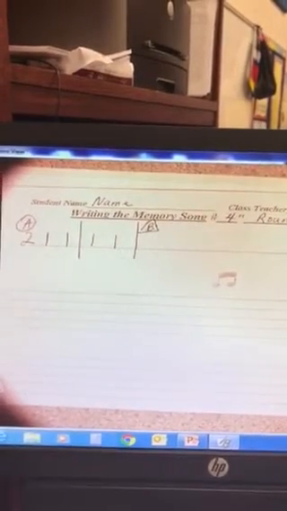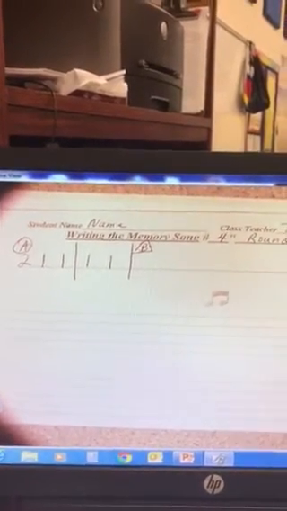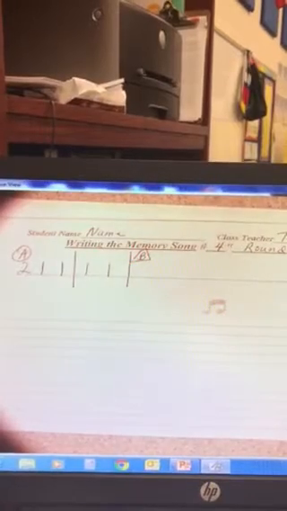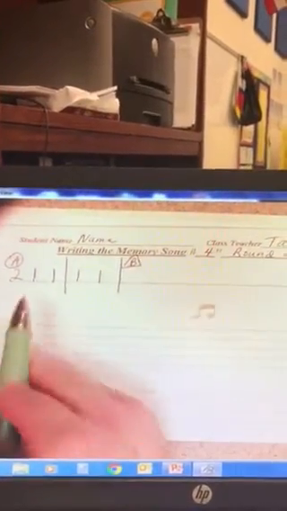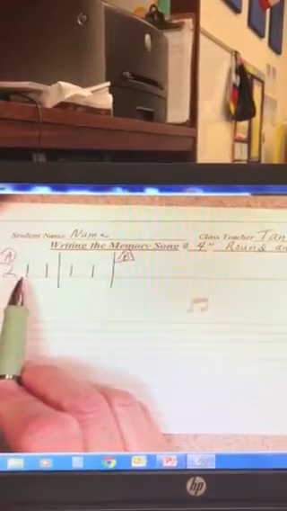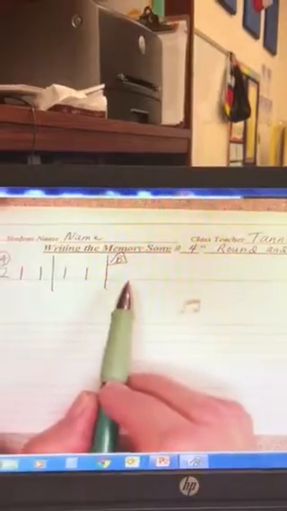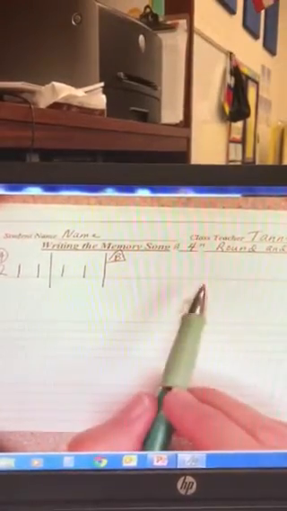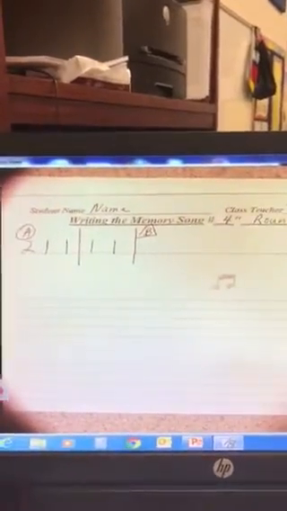And this one was almost the same as the A, but who could raise their hand and tell me what this had in it that the A phrase does not? What did it have in it? Sage? Well, let's tap it. Everybody tap it. 1, 2, 1, 2. 1, 2, 1, 2. Oh, what's that? A quarter rest. A quarter rest.